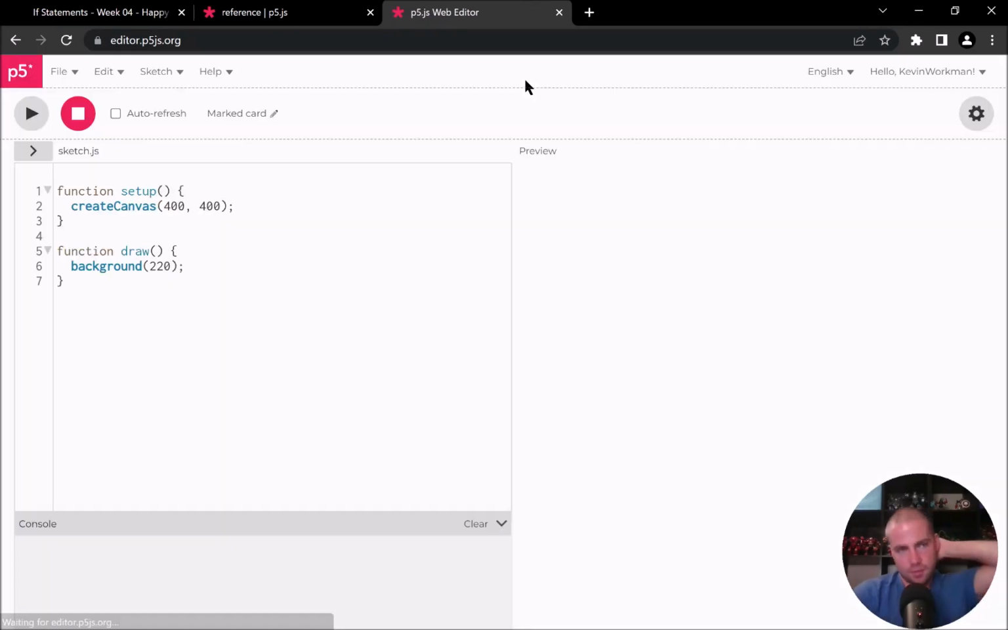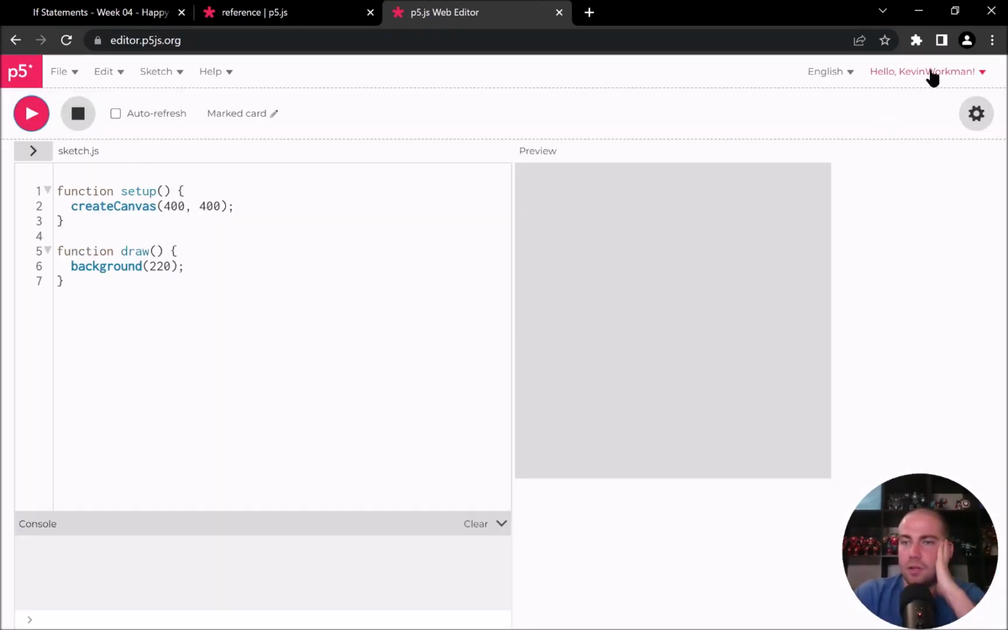So let me go to the editor. This gives me my handy dandy P5 editor. I'm logged in, all that good stuff. I've got my canvas. So maybe I'll start by creating a variable. Maybe I'll say let current month equals, and for now I'm just going to hard code it. I'm just going to say 3. It's March. That's my birthday.